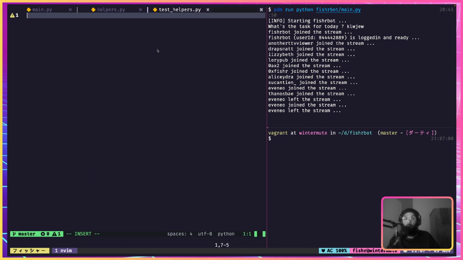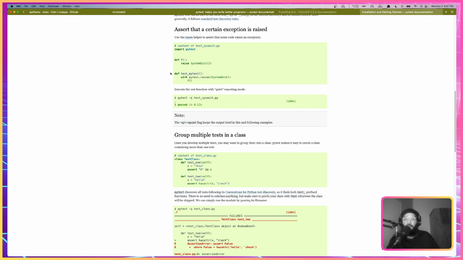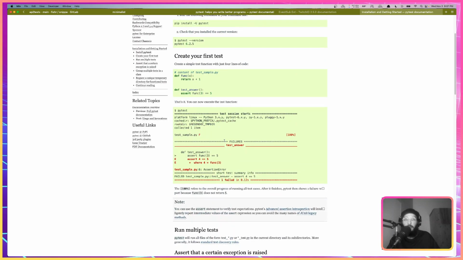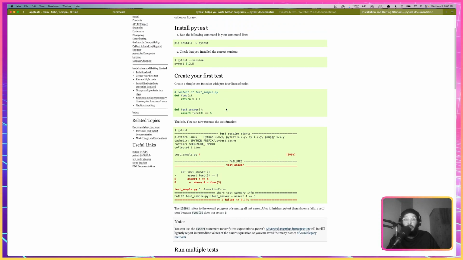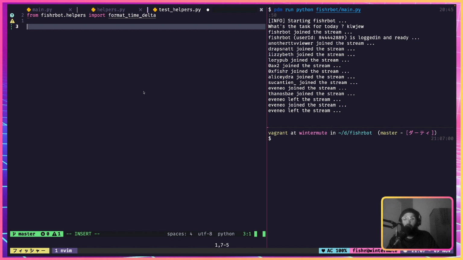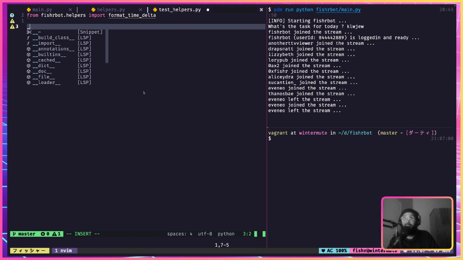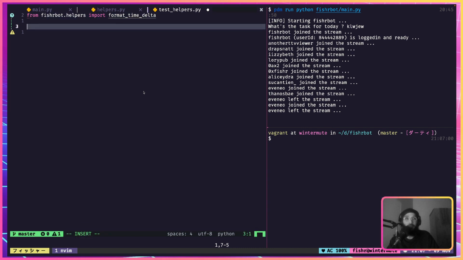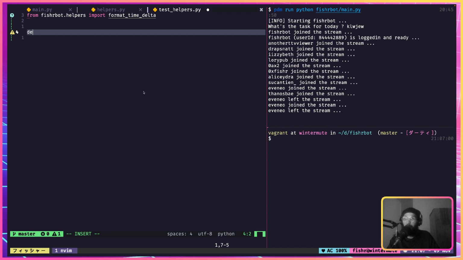Okay. So how do we do this? So we have to import the function first, right? Okay, we'll have to import the function. So we'll do from fisherbot dot helpers import format time delta. Yeah. But eventually it is going to become the pilot. I think that's what they're aiming for.